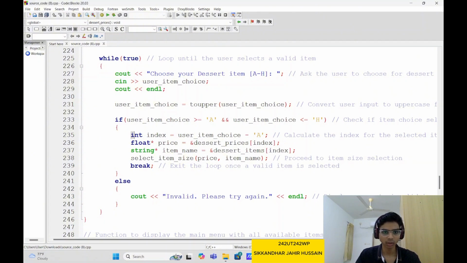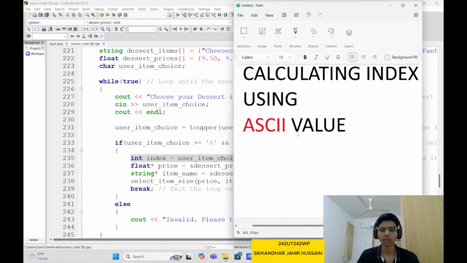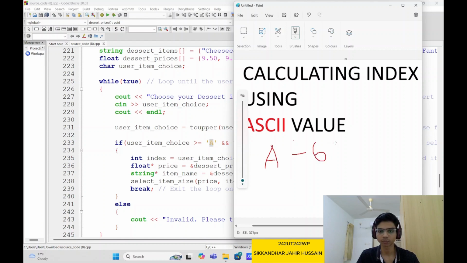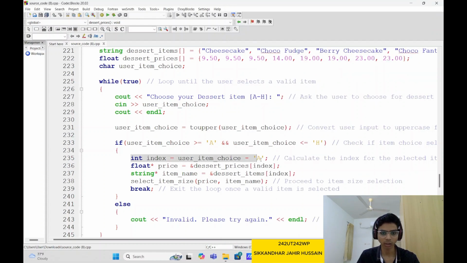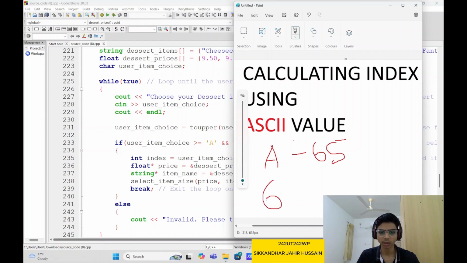So this line helps to find the index value. Let me explain how it works. The index value will be calculated using the ASCII value. If the user enters A, the ASCII value of A is 65. And this line tells that the entered value minus A, so it will be 65 minus 65. So the index will become 0.